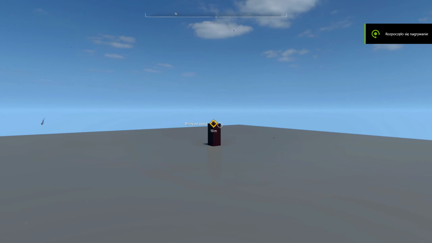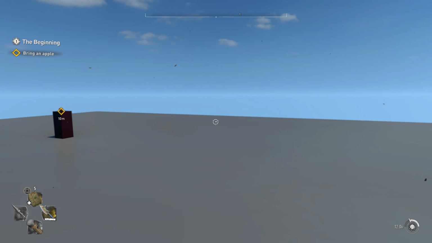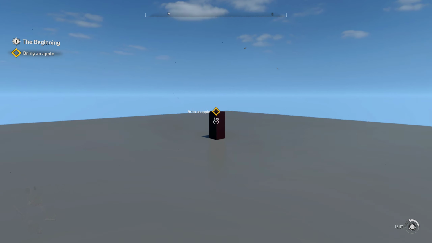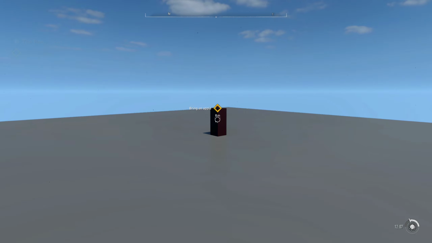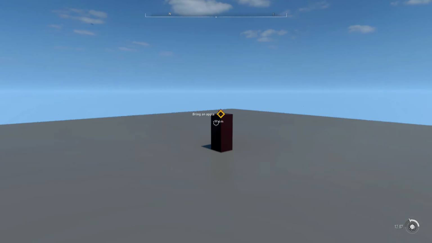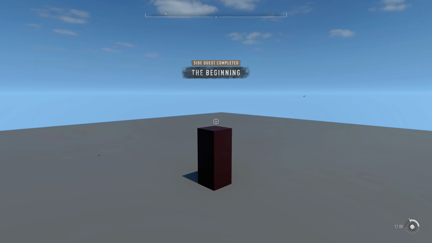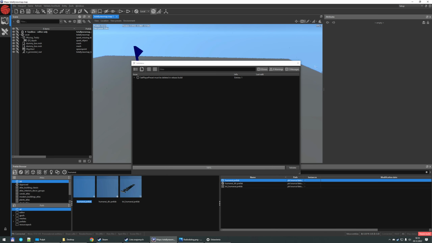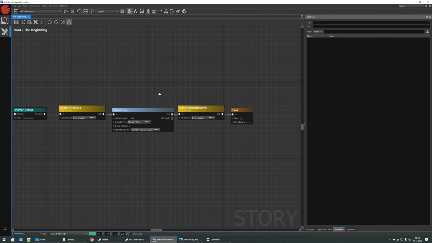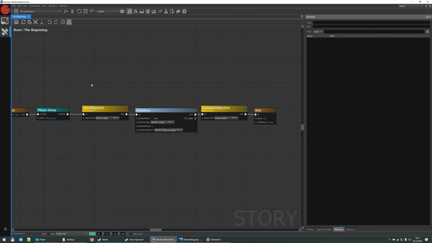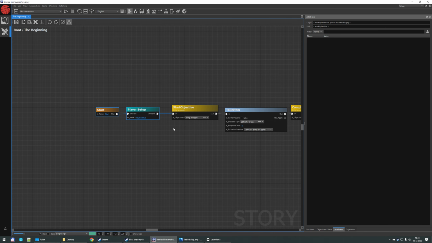I have a very simple quest where you have to bring an apple to someone, but currently I don't have anyone, so we're gonna create a dialogue that requires interaction, and we have a simple choice. Basically, when I pick the apple, the side quest is complete. So when we see the story, we need something to do before and after.